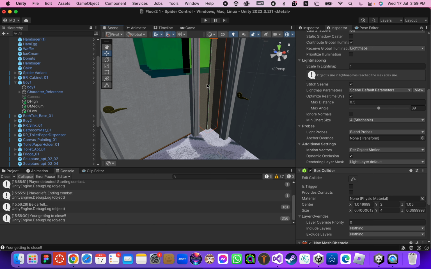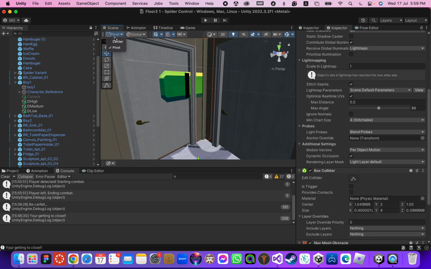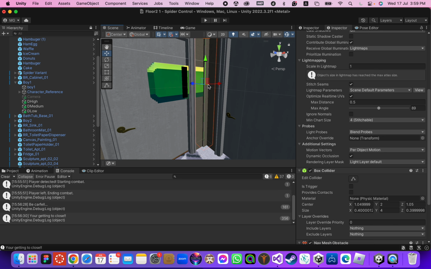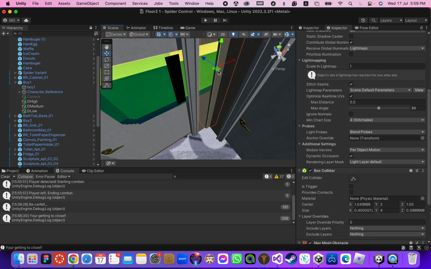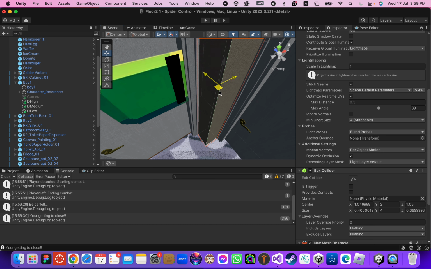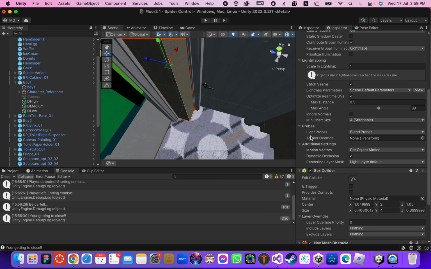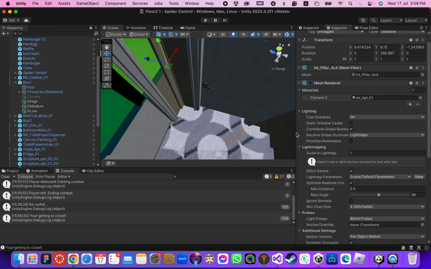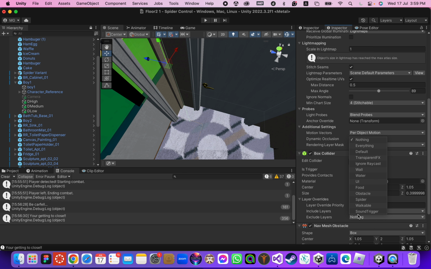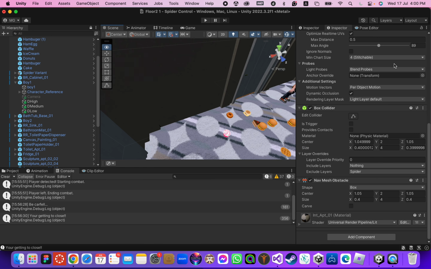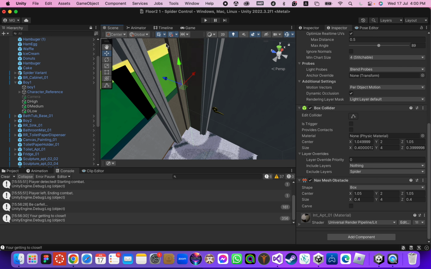So let's just Command D this small box over here. I don't want pivot, I want center. Okay, good. And let's just move it right off the corner, like over here. So now we have a small wall just blocking it. So let's just remove the mesh renderer and make the box collider exclude the player, so the spider. So right now the spider can go through this area, but the simple boys and anything else basically can't go through this area, which is extremely helpful, and hopefully that fixes that small problem.